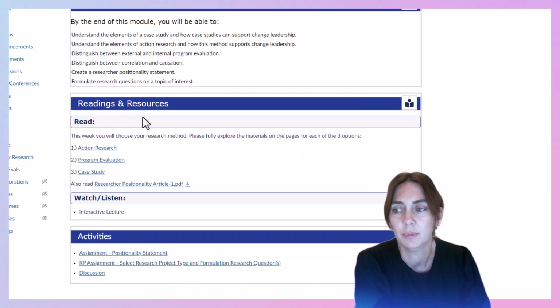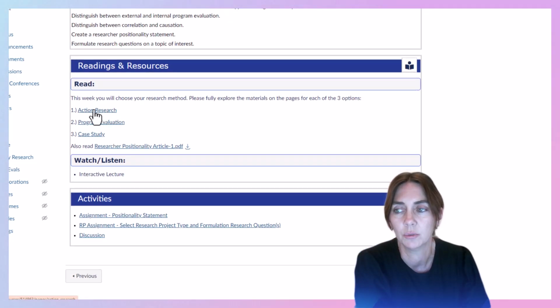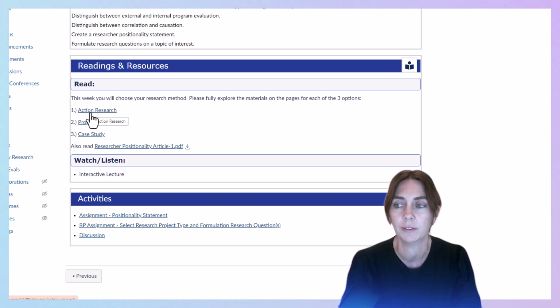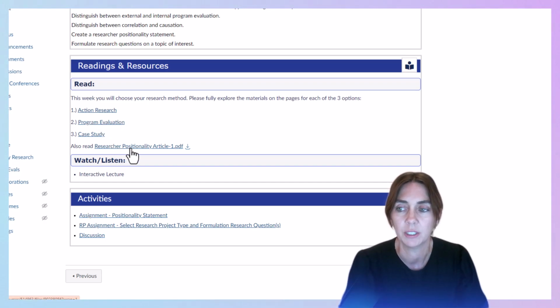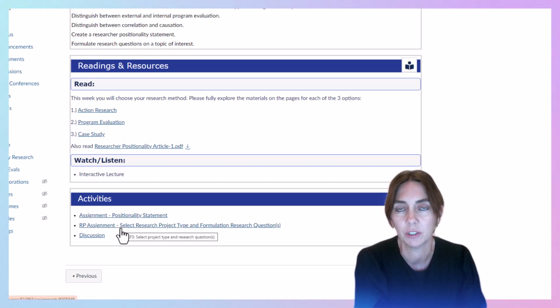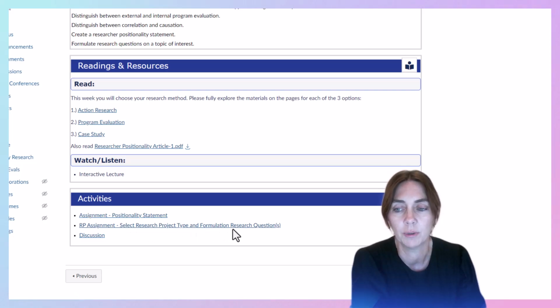So you'll read about the 3 options available to you on these 3 pages. So I made a separate page for each method. One for action research, one for case studies, and one for program evaluation. There's also something to read on researcher positionality, and that will be one of your assignments, is to turn that in. You're watching the interactive lecture now, and then in addition to the positionality statement, you will select which project type you want to use of those 3 and formulate your research questions for those projects.